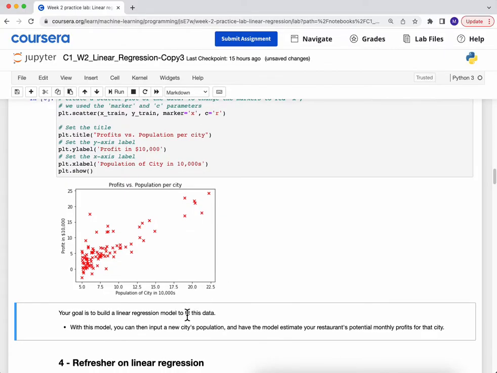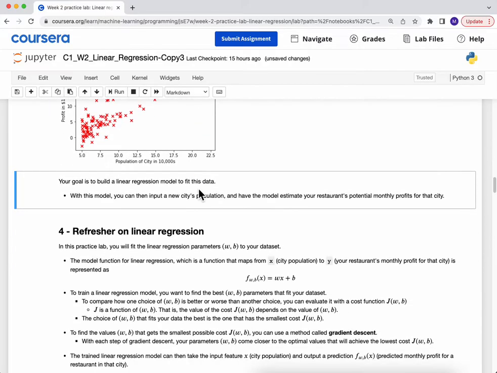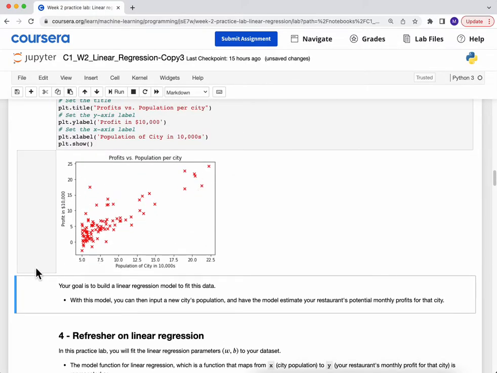Our goal is to build a linear regression model to fit this data. Notice that we can already intuitively tell that our linear regression model is going to look something like this. Follow my cursor. We're going to use something called the gradient descent algorithm to find optimal values of W and B. Again, our linear regression model is Wx plus B, so we're going to try to find these values of W and B that are optimal.